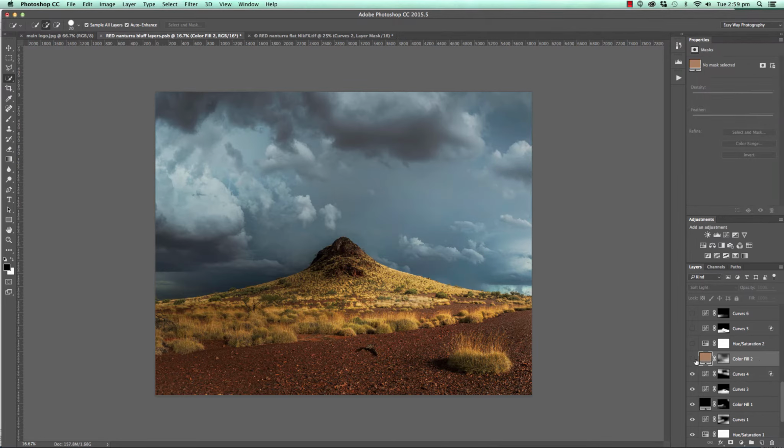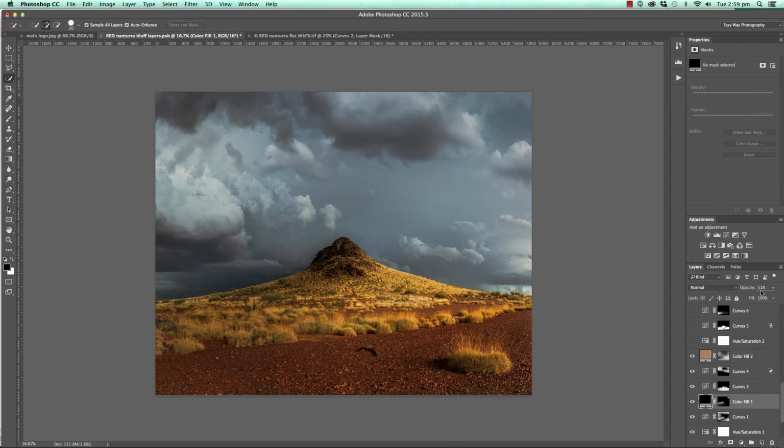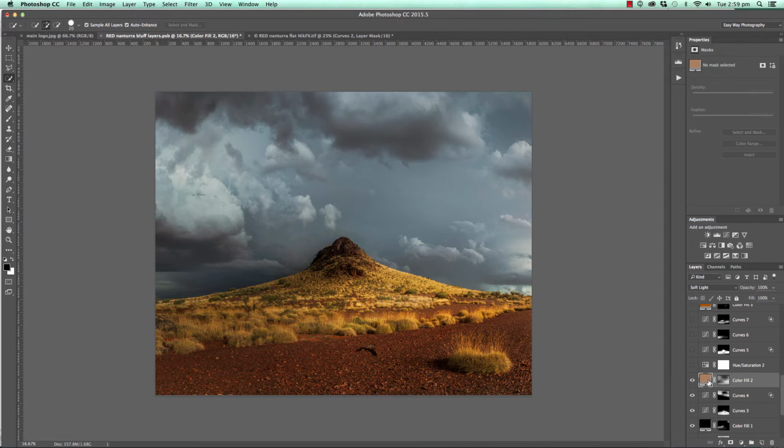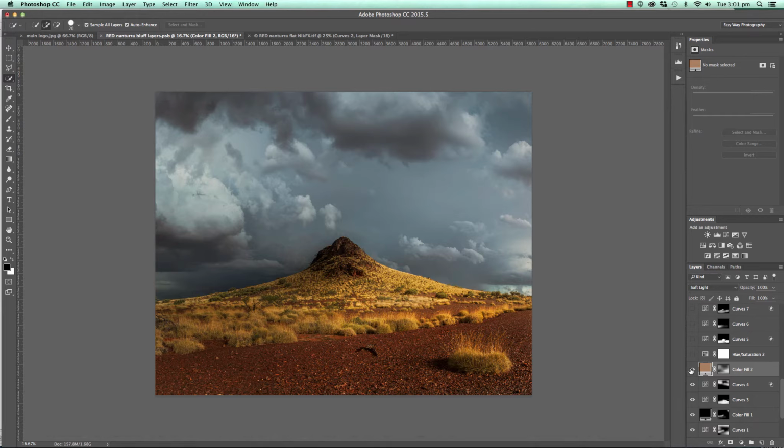Moving up, we have a solid color layer in soft light here. I'll turn that on. And actually, just moving back, I didn't mention that this solid color black layer is in the normal blend mode at roughly 50% opacity. So that creates really nice shadows. Moving back up to this next solid color layer in soft light, you can see it's just a subtle warming of that particular image.